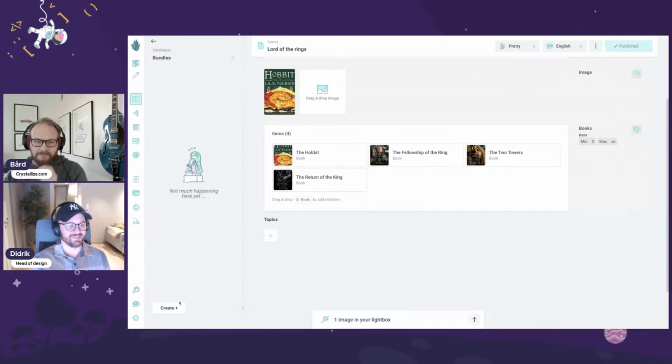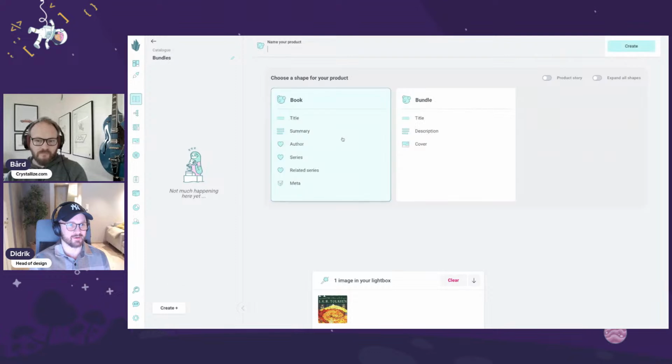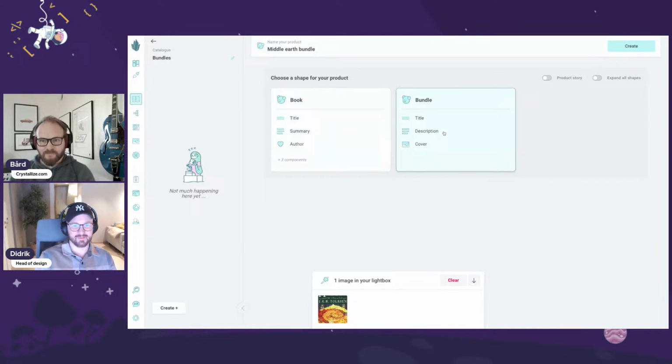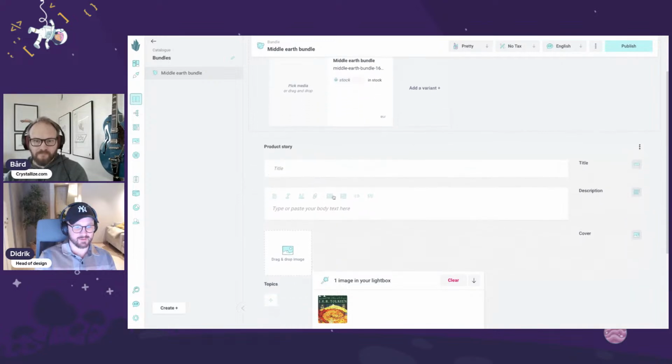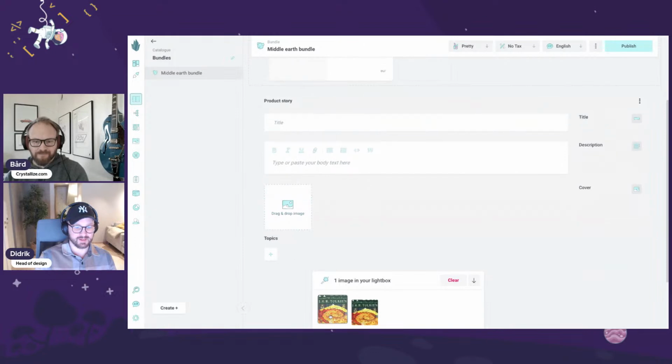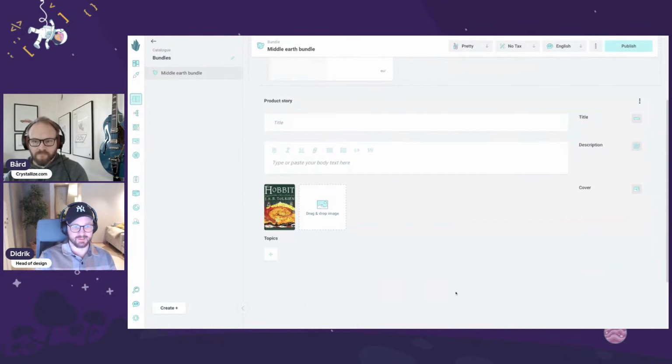Okay. You can see now the Lightbox is going to follow me. Here I have my one image. Let's now create our... Maybe we should just call it Middle Earth bundle. We're going to take our bundle shape and create that. So you can see we have our product. We also have our title, description, and our cover. Since I have this in my Lightbox, I'm going to use that cover here, and I'm going to clear it. So now we're just reusing the same image.